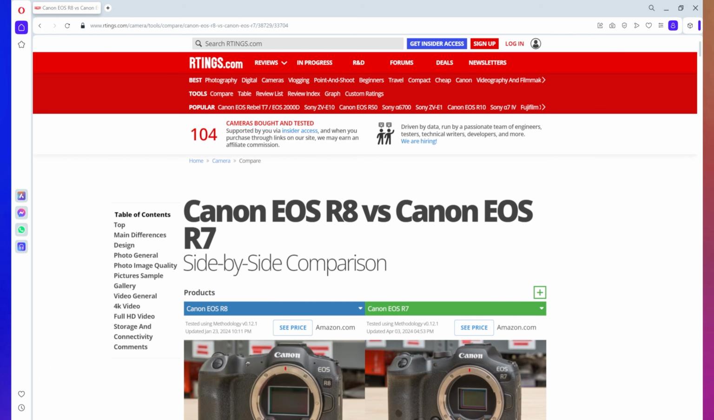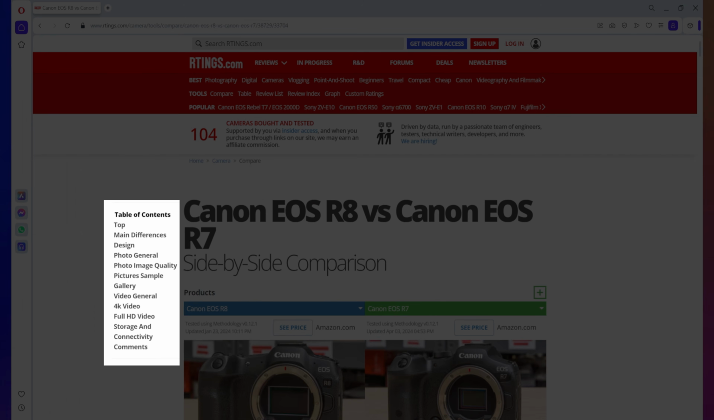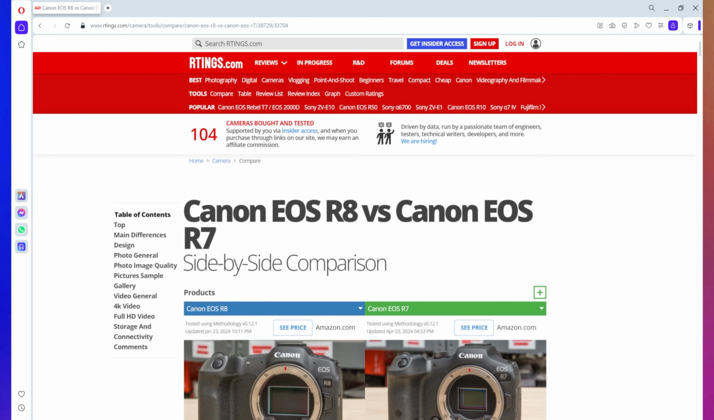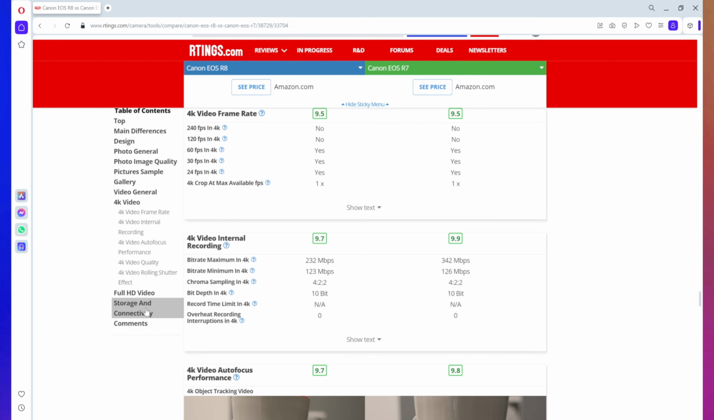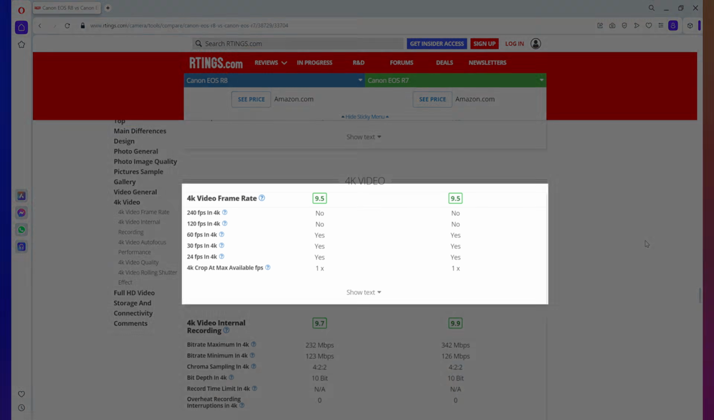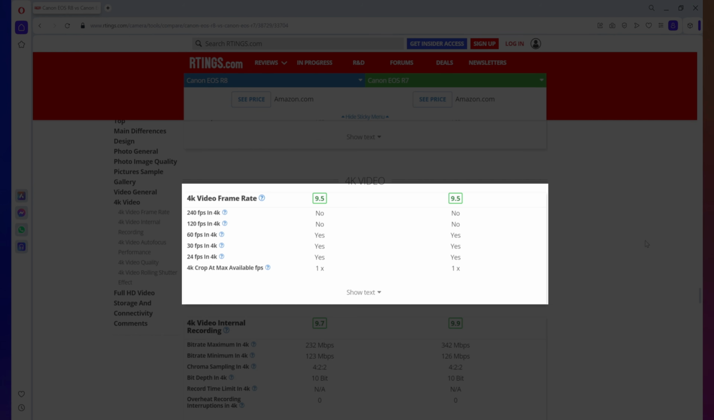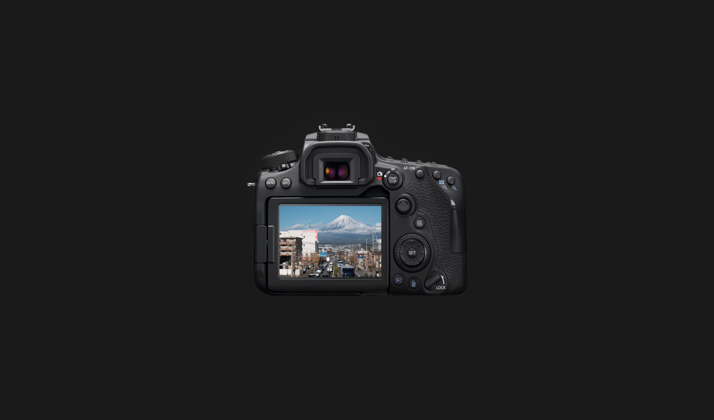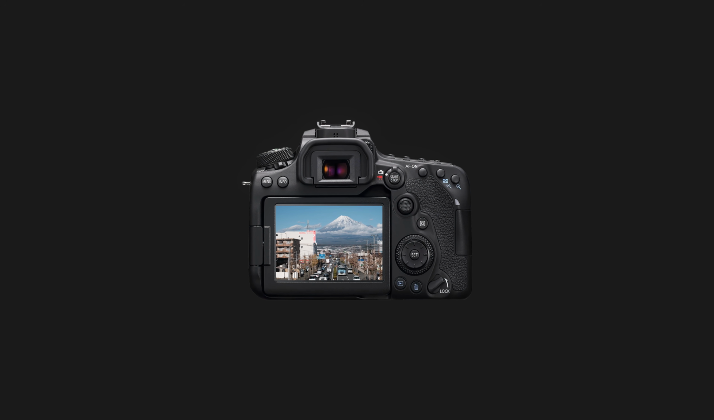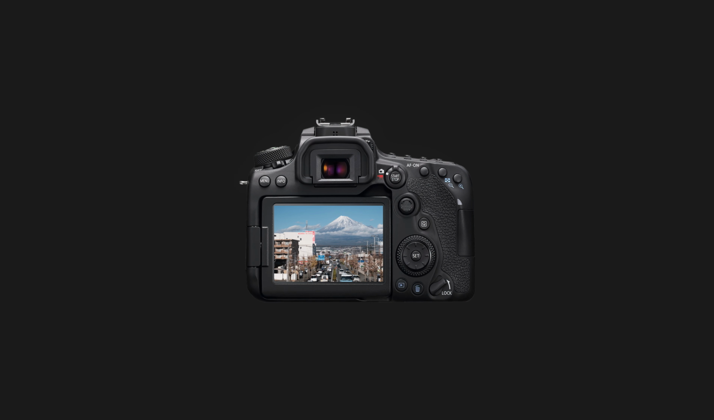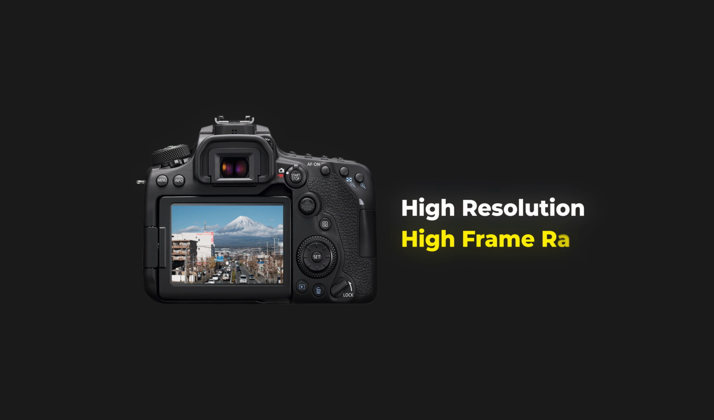Anyway, apart from that, I can look at more detailed comparisons by scrolling down or using the Table of Contents section on the left. Since we're looking for a camera model for studio video, let's take a look at the video section. I've learned that both cameras can shoot 4K 60 FPS uncropped video. This is fantastic news. Usually, in cameras of this kind, the camera's image processor doesn't have the processing power to simultaneously handle high resolution and high frame rates.